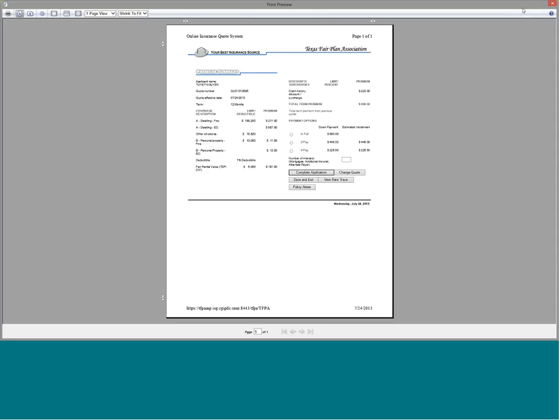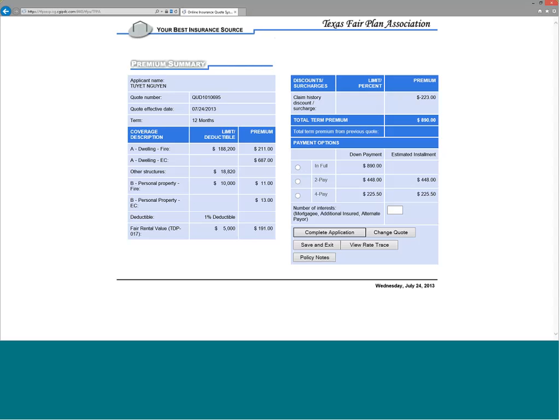And if you give me just a minute, I can share this. Okay, so this would be our print screen, and then we could just file, save as, and then we'll name the file as QT for quote, dwelling fire, so DF, and then whatever package it's for, and then the company name, which would be Texas Fair Plan, so we would shorten that as TFPA.